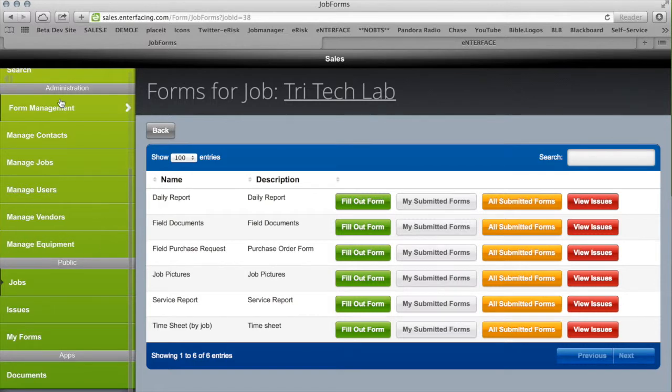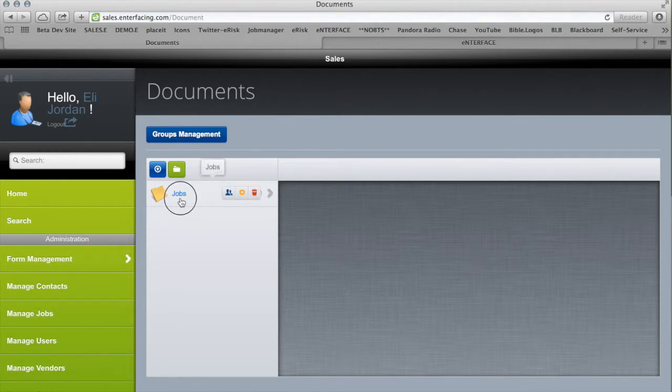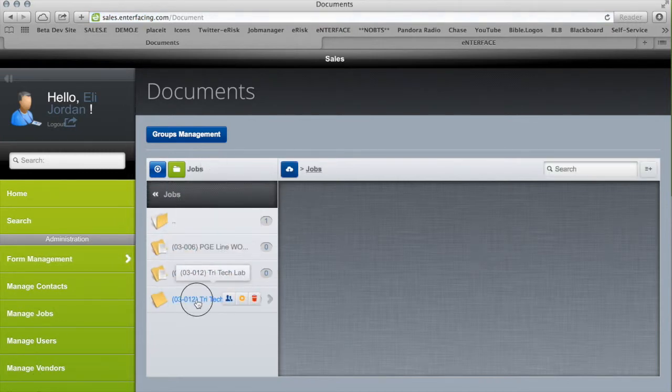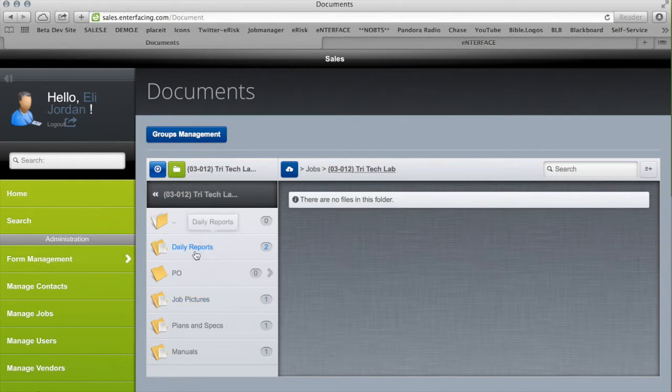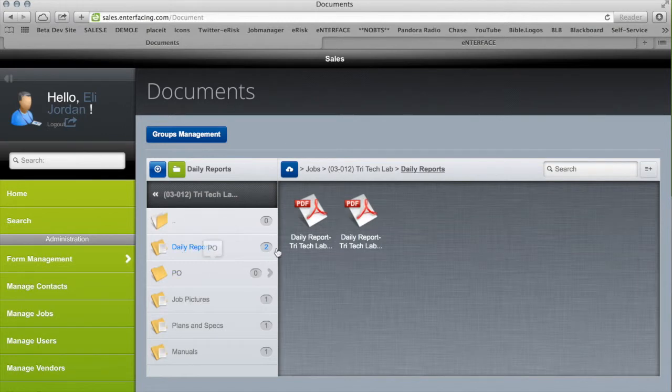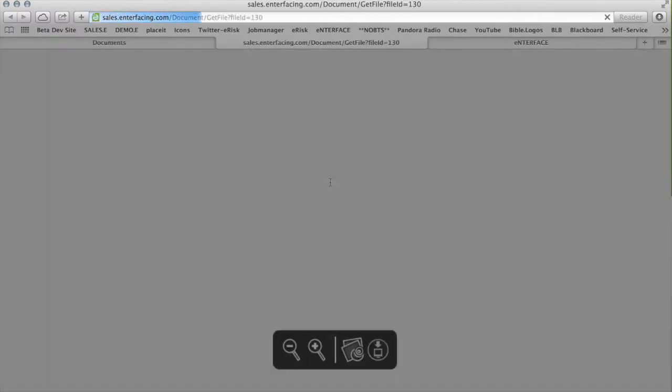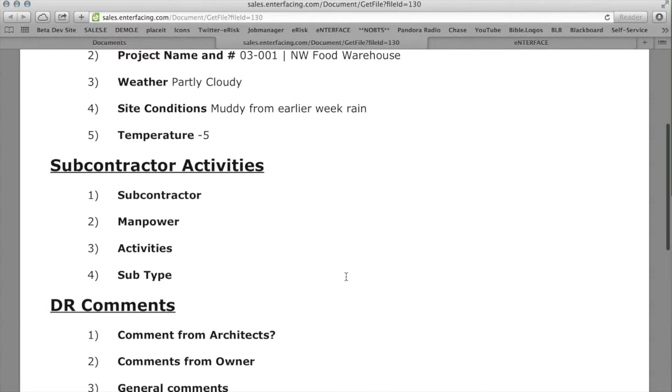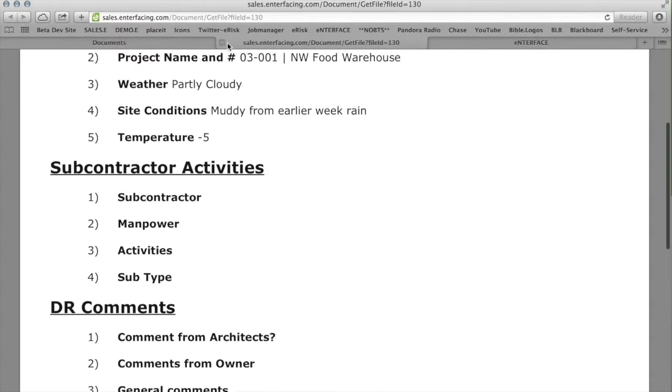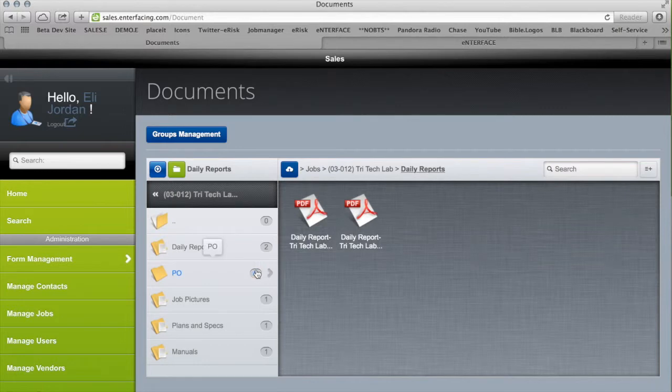So what this allows us to do is, if I want to go review my last couple of daily reports, I can come into my TriTech job, and go into my daily report structure, because remember it was job number and then daily reports. And then I can view my last couple of document types. I can see that was from the 28th, this one was from the 29th, and then I can download it and see that information here, see muddy from earlier week rain. So all this can be done. Appreciate the file automatically went into the folder structure that it needed based off of those token requirements.